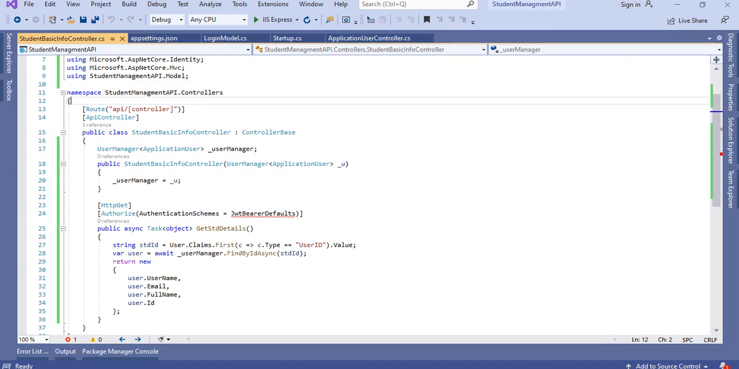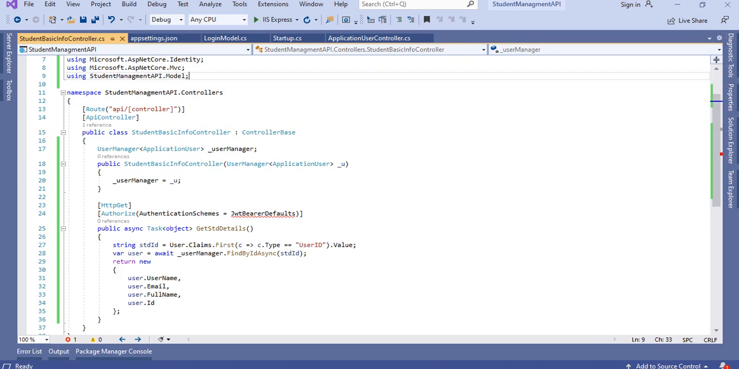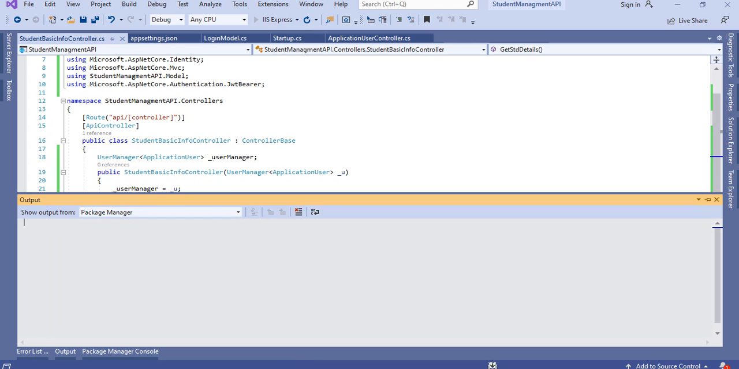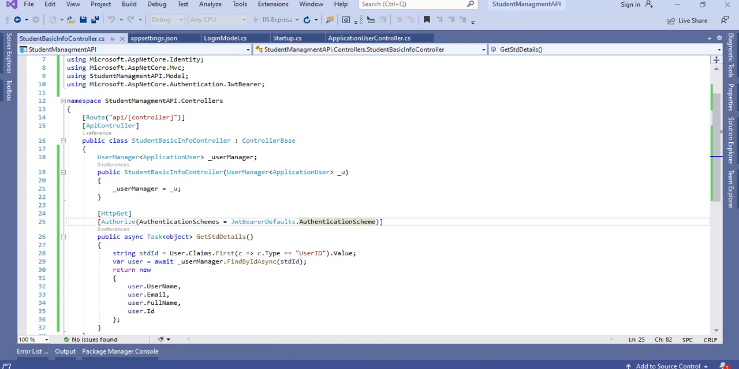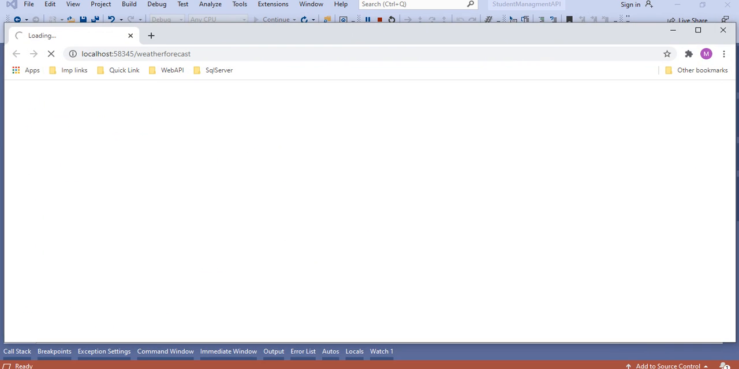So after installing, let's go back here, and from there let's select the respective namespace and give that namespace here, and after this we can see now it is coming here. After giving that, we have to do dot authentication schema. So that we have to do. Now let's run this application and again generate the token, and then we will try to access this get student detail from that respective API.